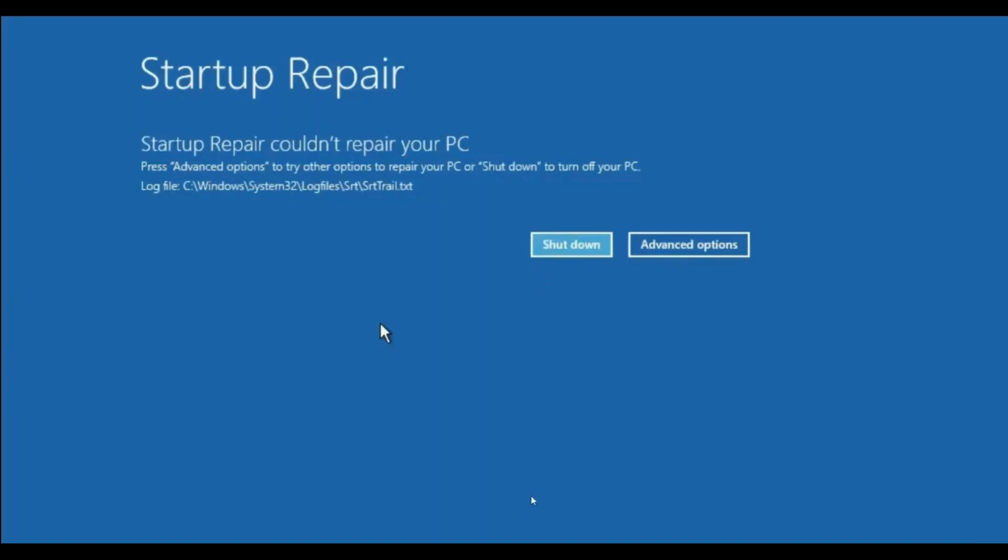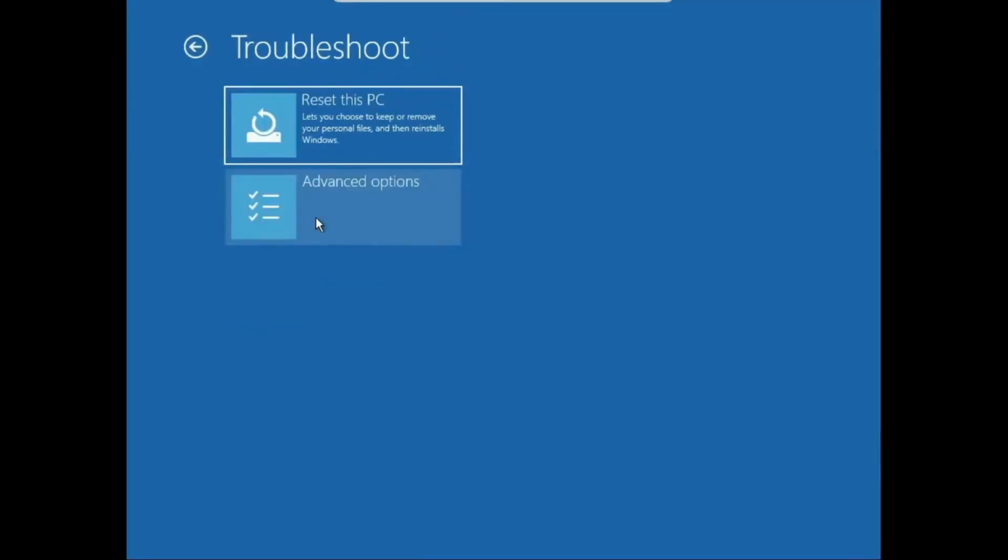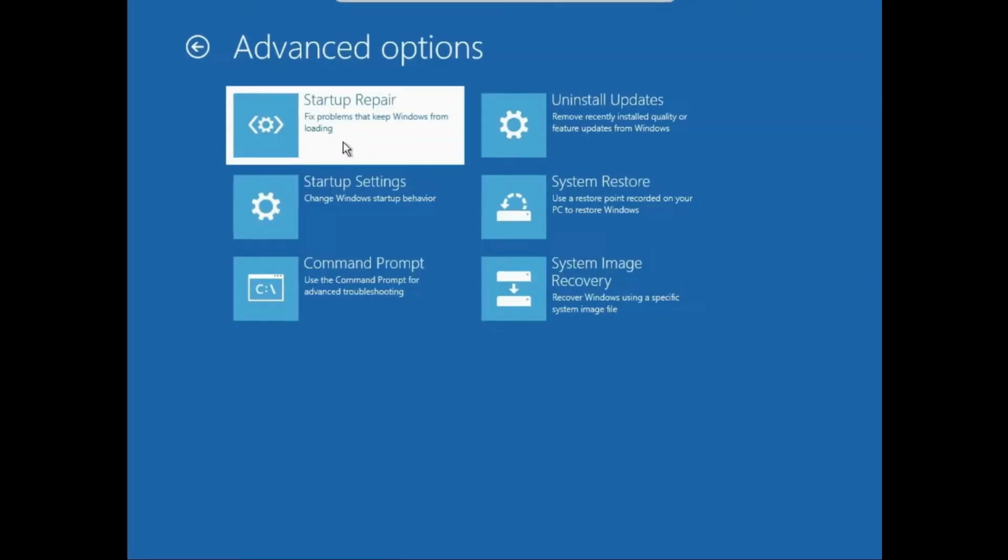So the first thing that you need to do here is go ahead and tap on the advanced option. And once you do that, you'll be taken to this page where you have to select troubleshoot. So just tap on troubleshoot, and then from here you just tap on advanced option again, and you'll have to fix it with the startup repair.